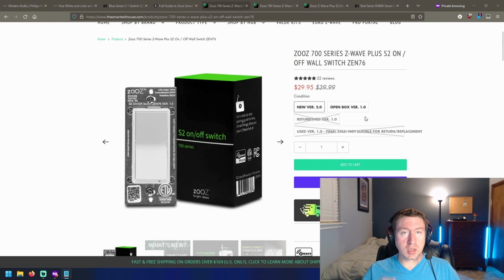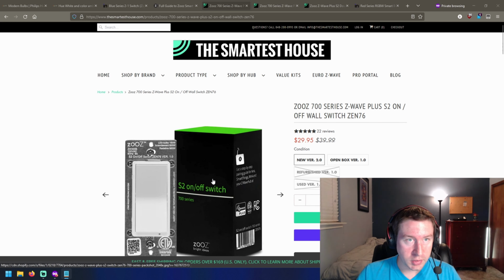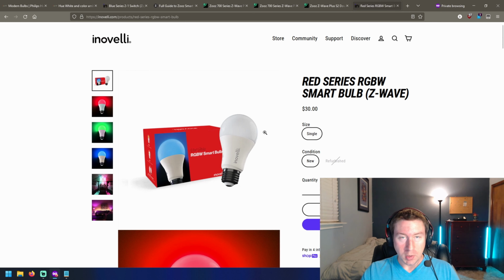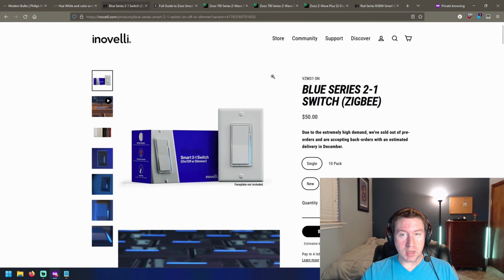Third scenario is smart bulbs with smart switches. Now, this is the most amount of control out of any of the scenarios. In this scenario, you would use these switches, for example, and then you would pair them with a smart bulb. This is Z-Wave. So then on the Zigbee side, you would use something like a Philips Hue bulb and an Inovelli Blue switch or similar.